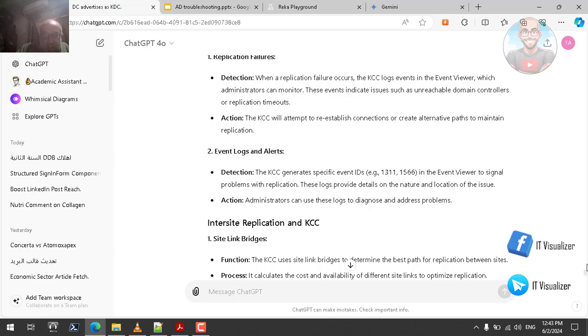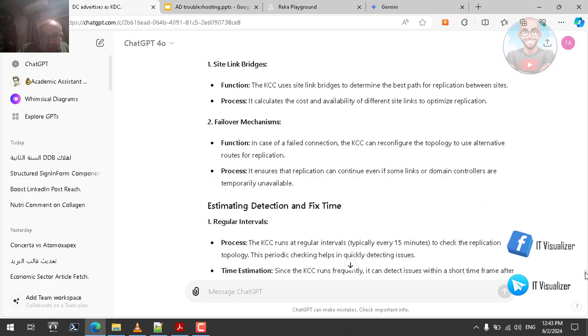Intersite replication and KCC function. The KCC uses link bridges to determine the best path for replication between sites. It calculates the cost and availability of the different site links to optimize replication. Failover mechanism: in case of a failed connection, the KCC can reconfigure the topology to use alternative routes. Okay, estimating detection and fix time. Regular intervals: the KCC runs at regular intervals to check the replication topology. This periodic checking helps in quickly detecting issues.